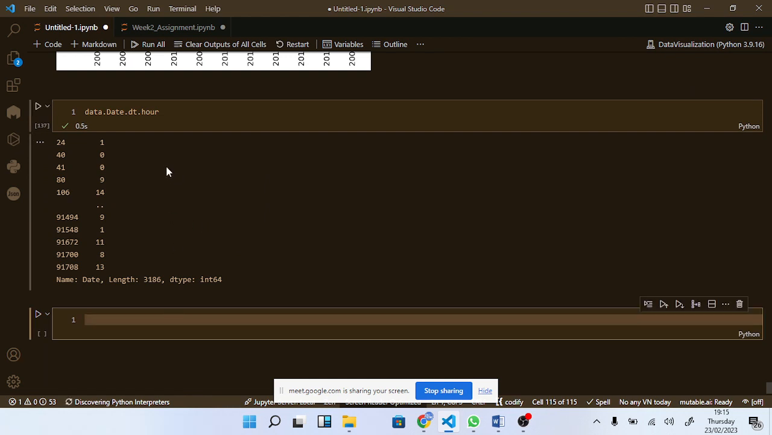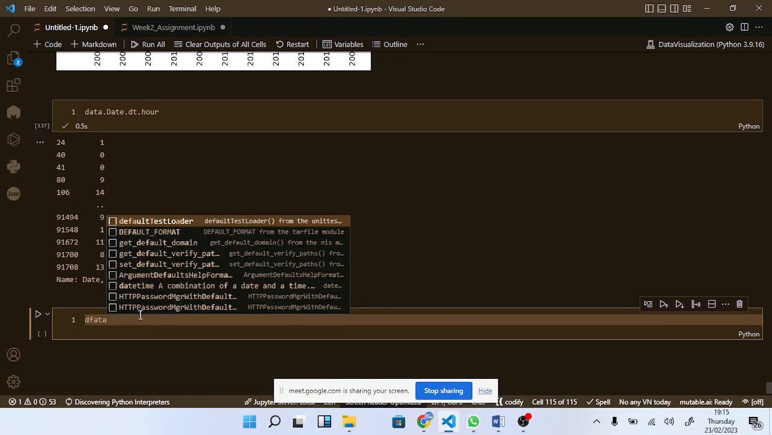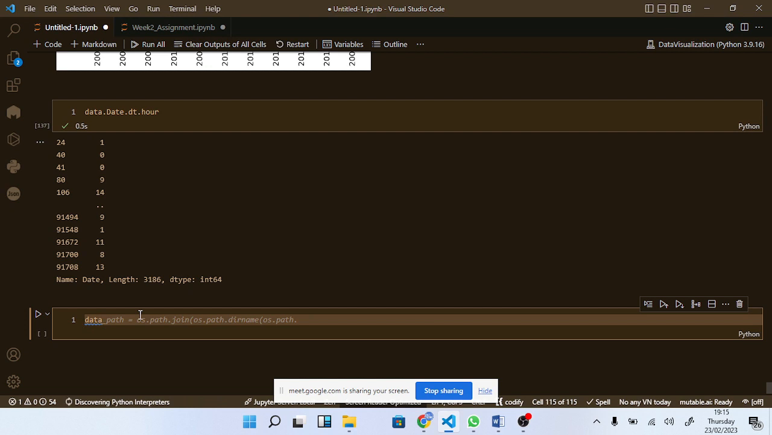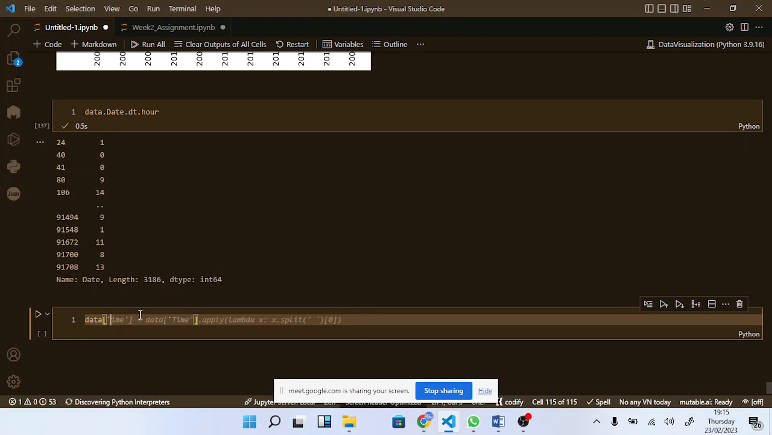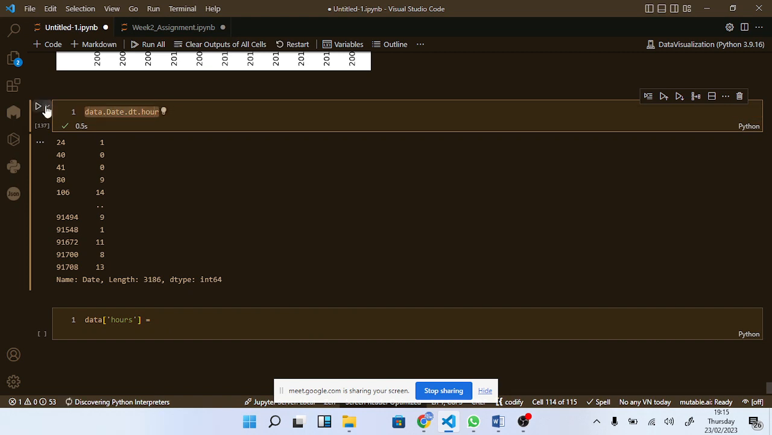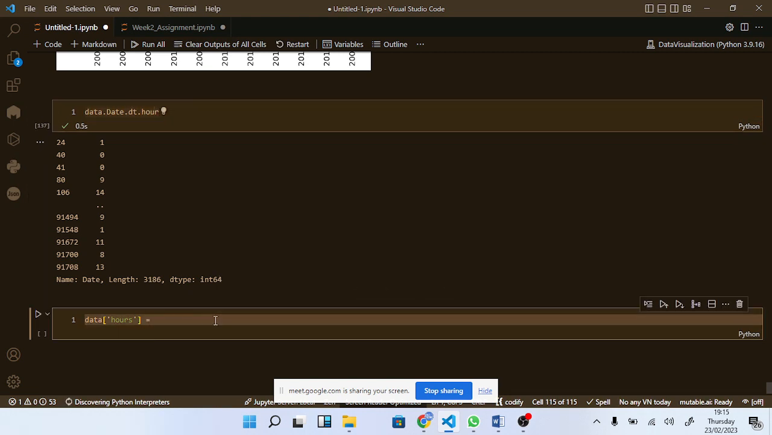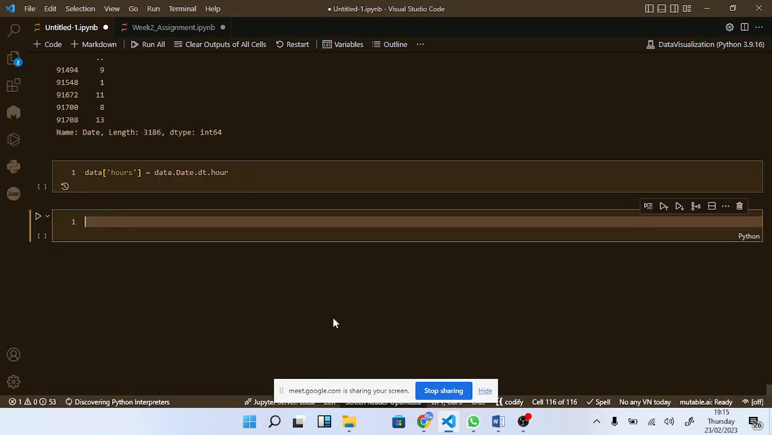Let me create this as a column. So what I do, I just say data, and then inside data, I want to have an hours column, and then I will say same as 2. I copy what we have created here, and then I paste it. So if I run, I have my new column, that is the hours column.